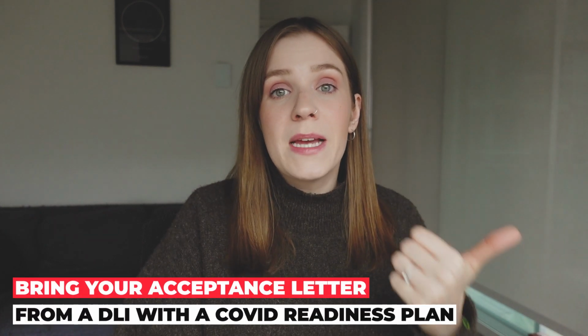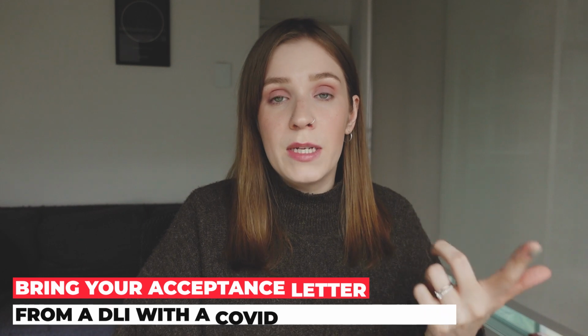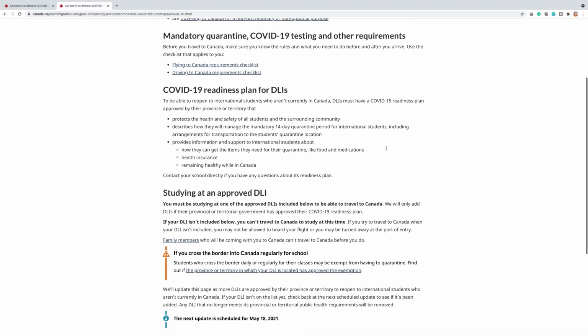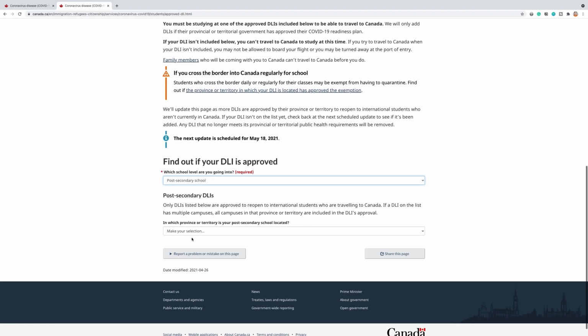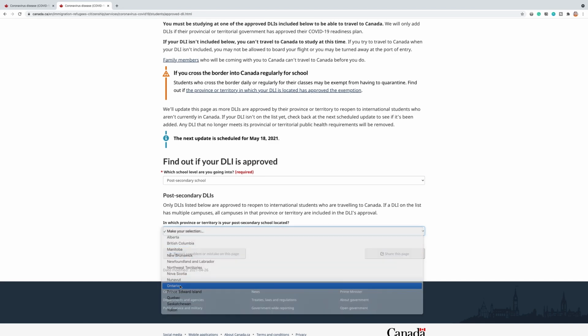If you're a student and you come into Canada, you will need to have your acceptance letter as well as a COVID readiness plan from your college, from your university, meaning that the institution is ready to host you, that your class is gonna be here, there, and so on, the whole COVID plan. You can check that info on csc.gc.ca. There is a special page for that where you can go and check if your college or university has the COVID readiness plan.